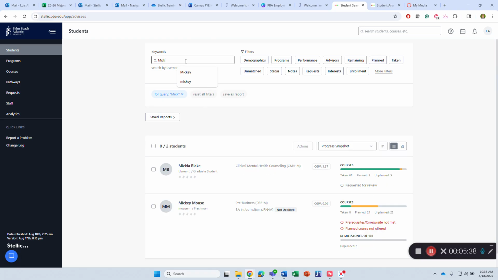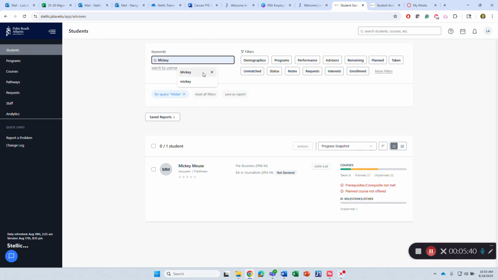But there are a couple of other ways, as we mentioned before, that you could find Mickey. You could maybe narrow Mickey down by his pre-business program there, as well as a BA in journalism that's not declared. These are potentially ways you could narrow to find this student. As you can see on this level, there are 8 courses taken, and they're shown in green, and then there's 21 planned courses. So a lot of courses for Mickey Mouse that are planned to be taken.